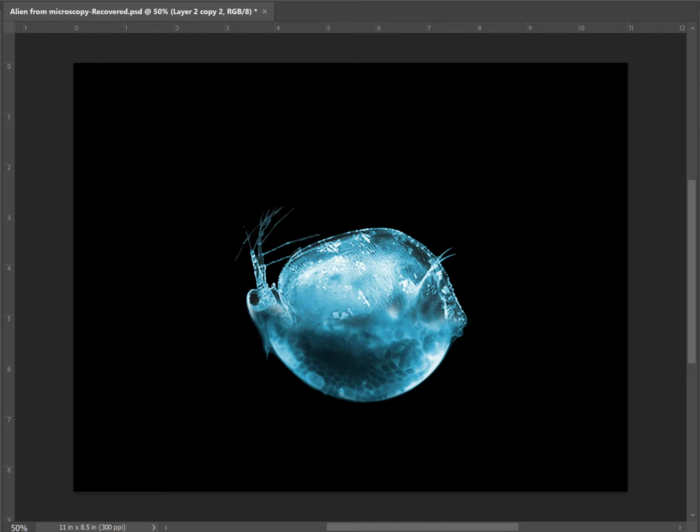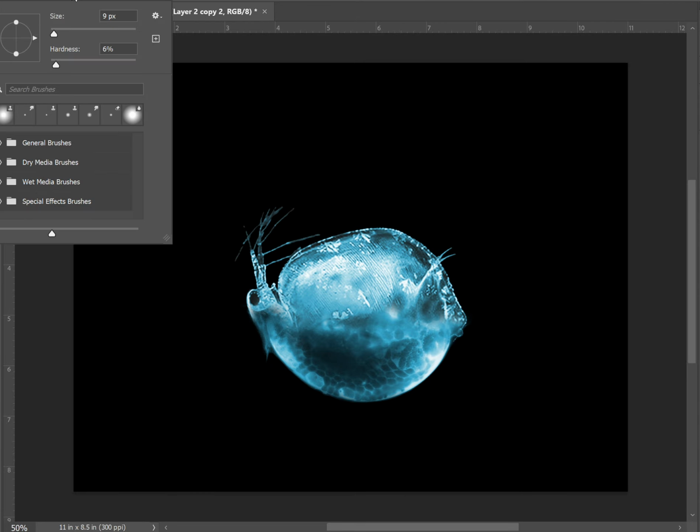I'm using low levels of hardness so that I don't have hard lines, since what I'm looking for is a soft blend. And I'm going to erase these appendages from the original water flea using a hard edge so that this outline remains sharp.